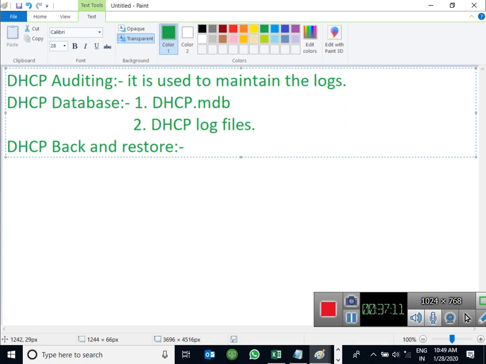Okay, so we can take backup and restore also with the help of DHCP backup and restore. By default it takes a backup in the same Windows DHCP folder. It makes one folder automatically, named backup, and it maintains everything in that. You can decide the location also. If you want to take backup to another location, you can go for that. But the default location is C Windows, the DHCP folder, and the folder it makes automatically is named backup.